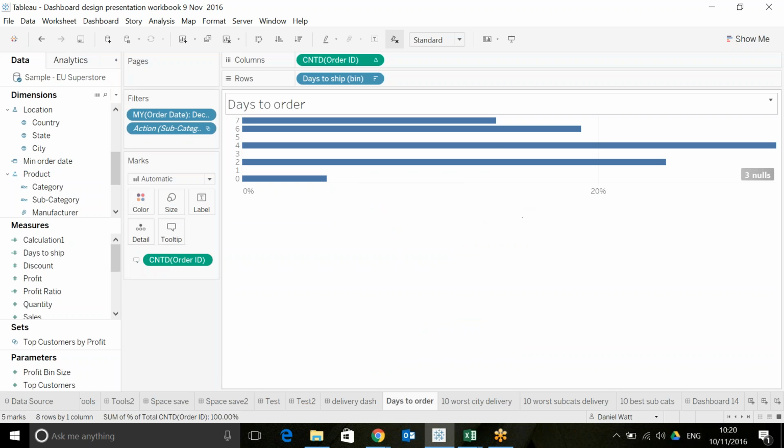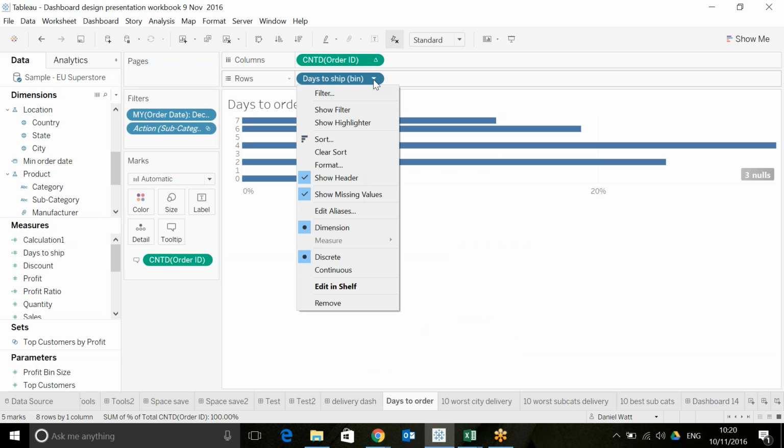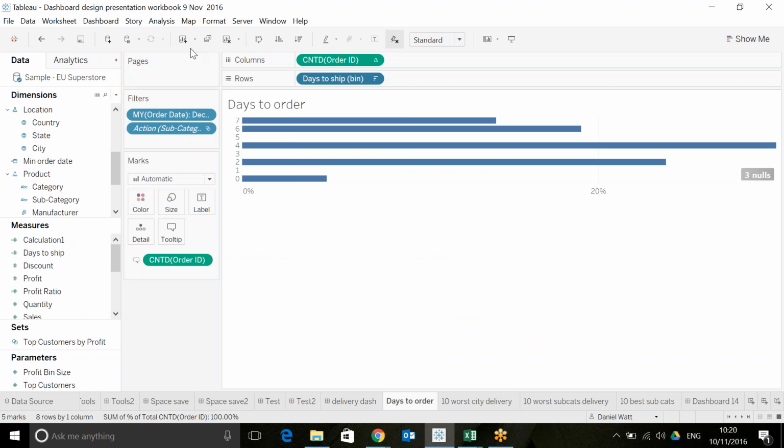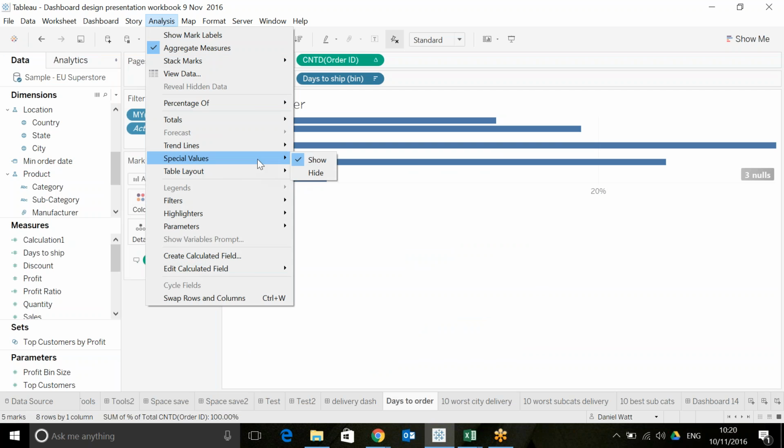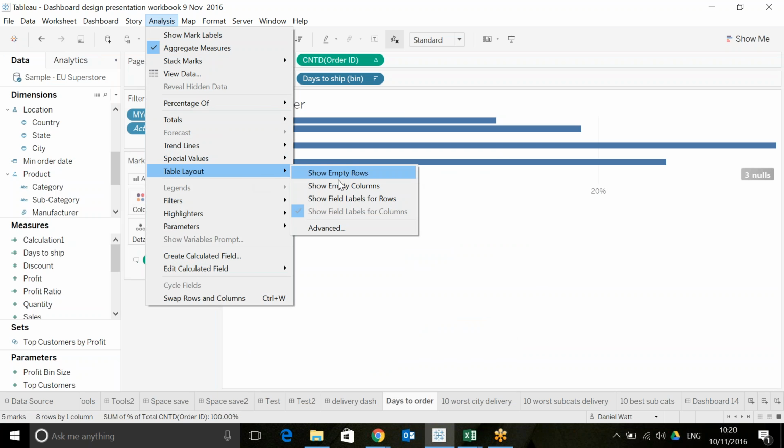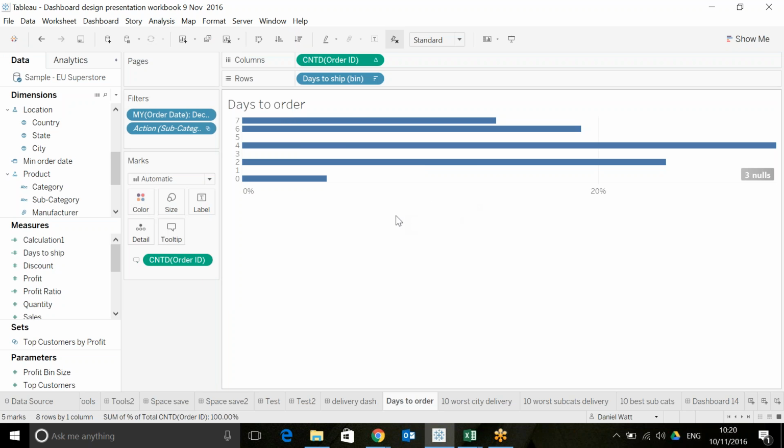Is it because the numbers just have to be continuous? Well, it's discrete, but I don't know if we've said to show the empty rows. Maybe it's because this is a level of detail calculation. Oh no, it's a bin. I think it's because it's a bin. When you have a bin, it doesn't let you have empty rows. That's the default setting, I guess.